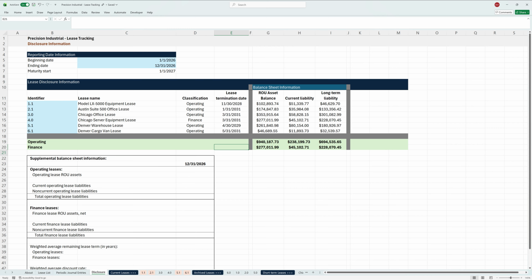So with that calculated, let's go add the information to our supplemental balance sheet disclosure. So we can find our operating right of use assets here, our current operating lease liabilities here, and our non-current operating lease liabilities here. And we'll do the same for our finance leases. And that's it for our supplemental balance sheet information. With that in place, we can now move to our weighted average calculations.